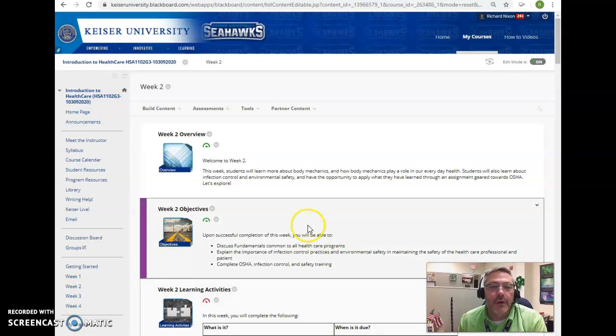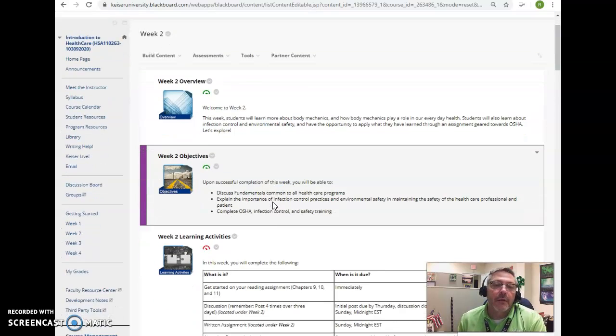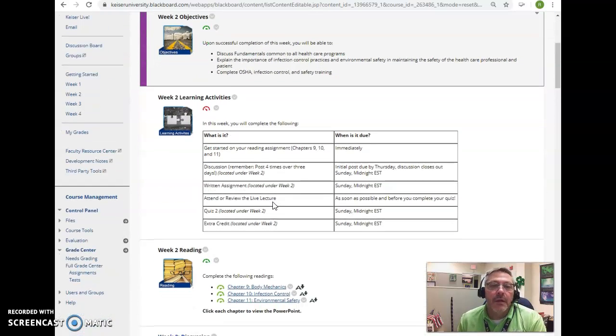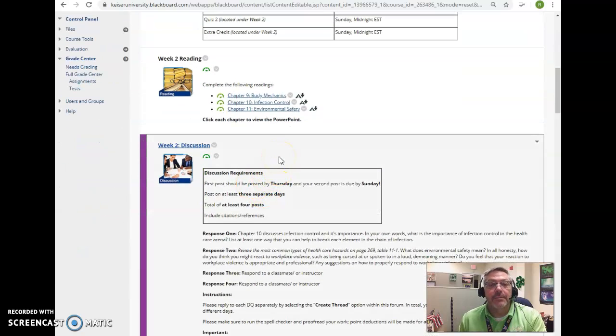So let's go through what is due for week 2 and some of the things that you need to look out for while completing these assignments. Your reading assignment for this week is 3 chapters: Chapter 9, Body Mechanics, Chapter 10, which deals with infection control, which is very pertinent to what's going on in the world today, and then Chapter 11 on environmental safety.